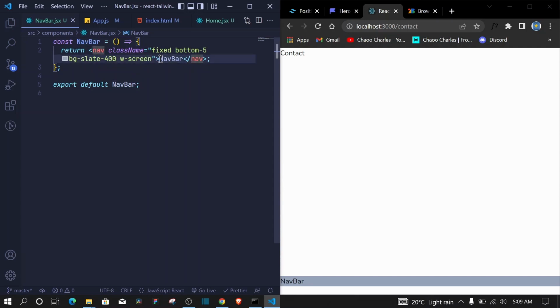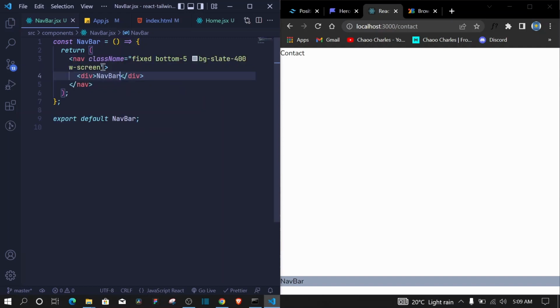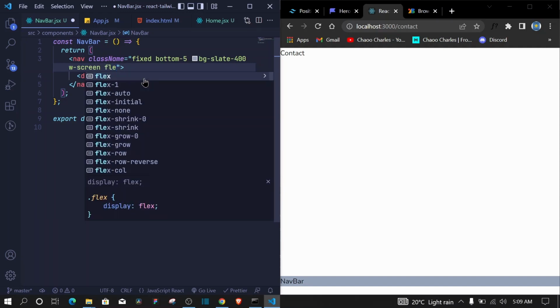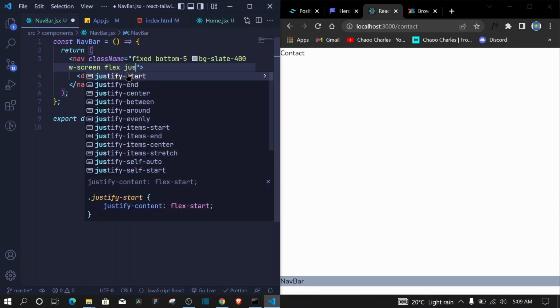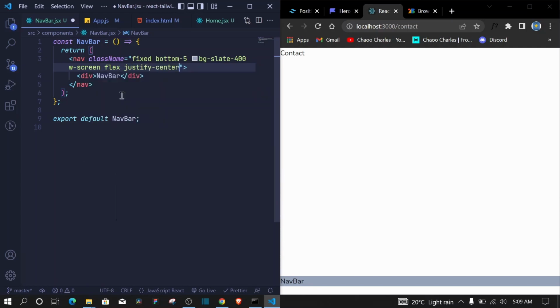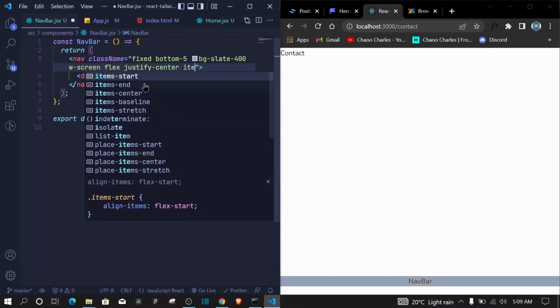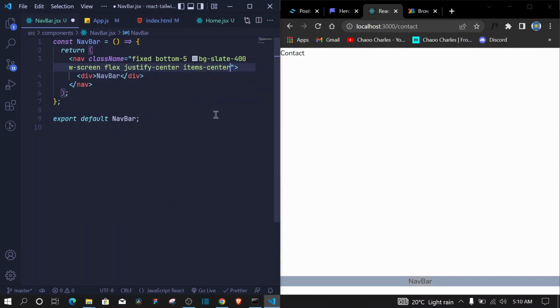Okay, so for example, let's say this navbar is inside a div of navbar, so that now we can make use of flexbox in here. Now to make this a flex container, we just need to say flex, and that will make it a flex container. And now we can justify the content at the center. So I'll say justify-center, and you'll see it's at the center now, but I'll also say items-center to center everything vertically. So items-center. Look, now we have already positioned our navbar where it's supposed to be.